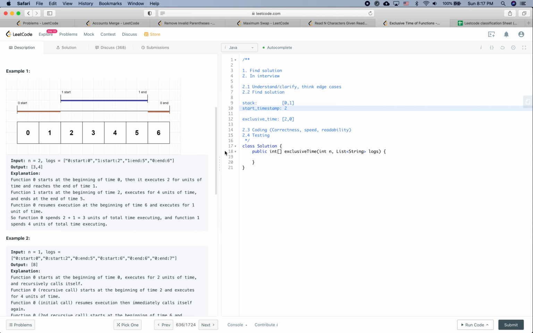and at the same time we update the start timestamp to be 2. Then when we see the log entry 1 and 5, it means function 1 has already ended. So we pop function 1 from the stack, and we compute the execution time for function 1. Function 1 starts at timestamp 2 and ends at timestamp 5, so function 1 takes 4 units of time to be executed, and we update the start timestamp to be 5 plus 1, which is 6.